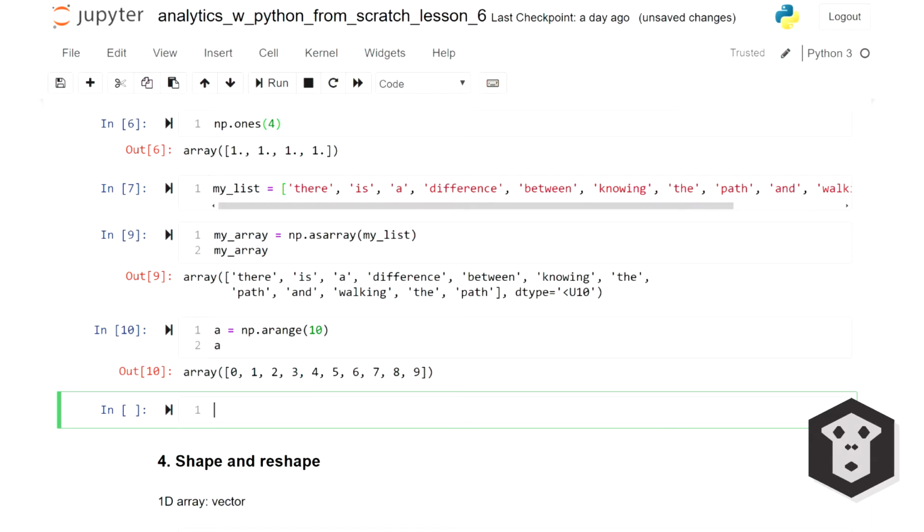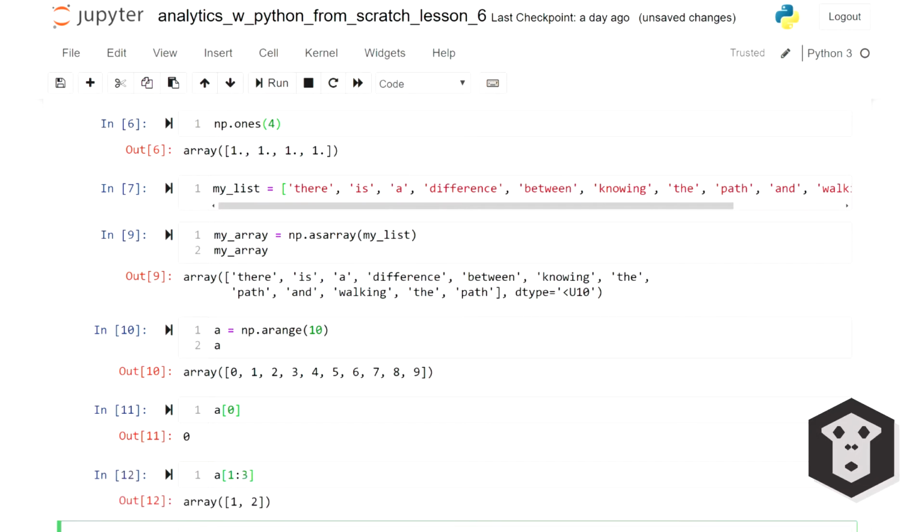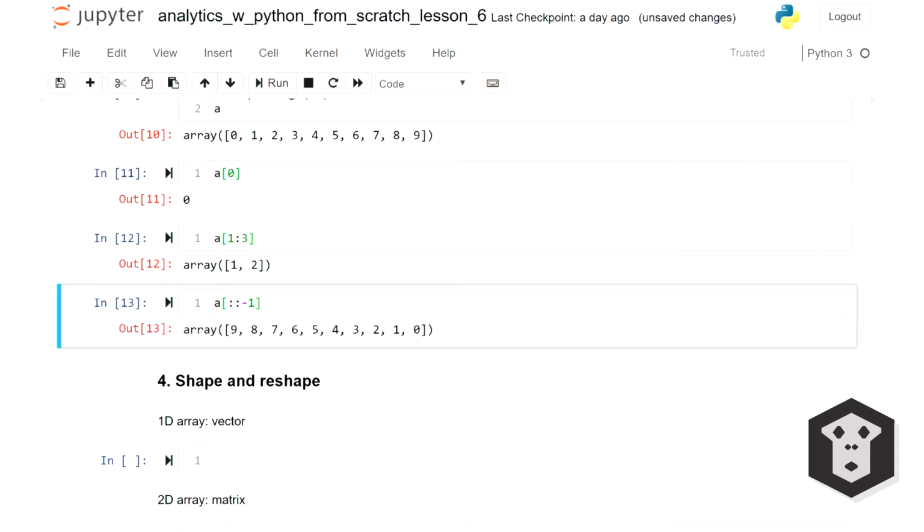And you can select an array's elements like you do with a list. Check out my video on lists if you need a refresher. As you know, a bracket 0 will return the first element of that array. I can also slice using a range. For instance, a brackets 1 colon 3 gives me the second and third elements of my array. And a colon colon minus 1 reverses my array.